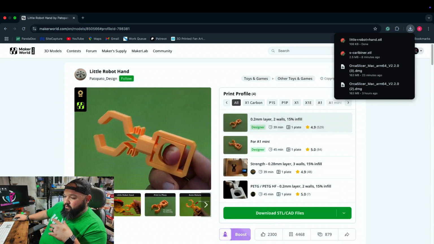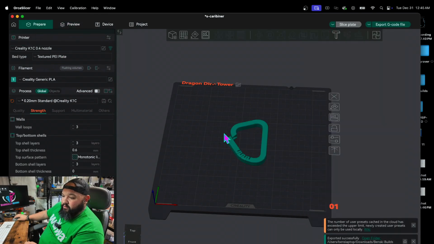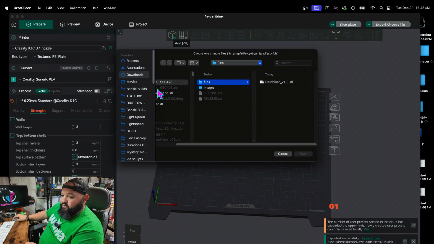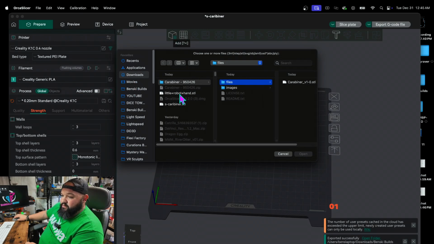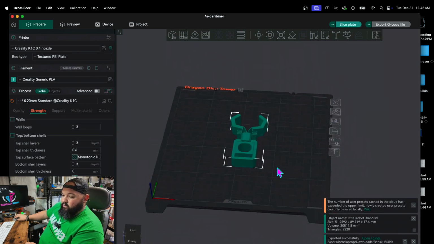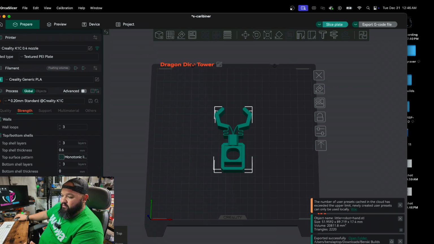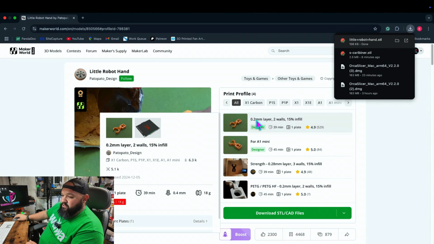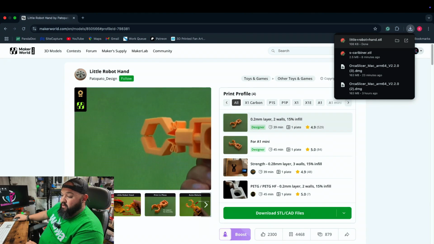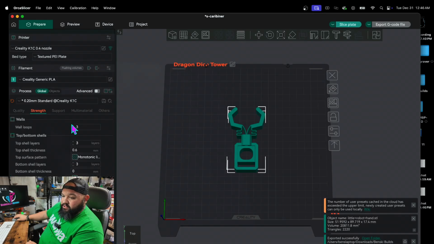So if we were to go back into Orca Slicer and do that, we come in here, we go to prepare, we can delete this, and we can add the object that we just downloaded, which is a little robot hand right here. And there it is. It's ready to go. Now, what's cool about MakerWorld is almost all, I think all of them, have printer profiles. So if we come in here, the standard one is 2 layer height, 2 walls, 15% infill. So I can come back into Orca and I can just go ahead and change this to 2. And I'll change this up to 15.